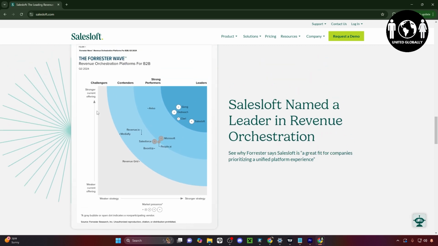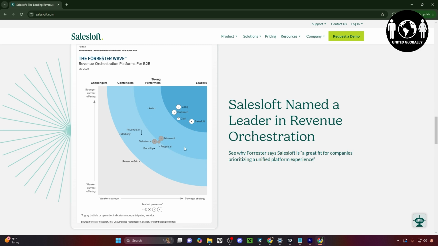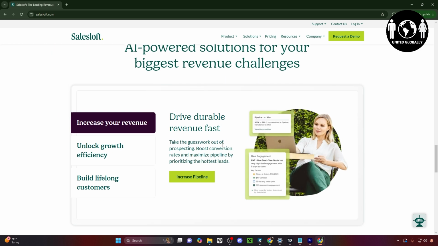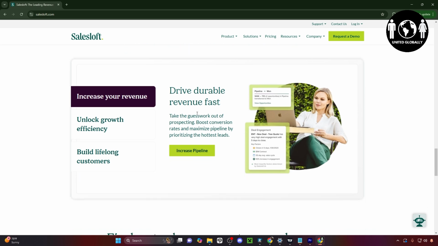You can see here a brief diagram of their orchestration revenue by platforms for business to business. So you can see here, yeah, they're pretty good, the orchestration of it. You could pretty much increase your revenue and then drive durable revenue fast. Take the guesswork out of prospecting, boost conversion rates, and maximize pipeline by prioritizing the hottest leads.